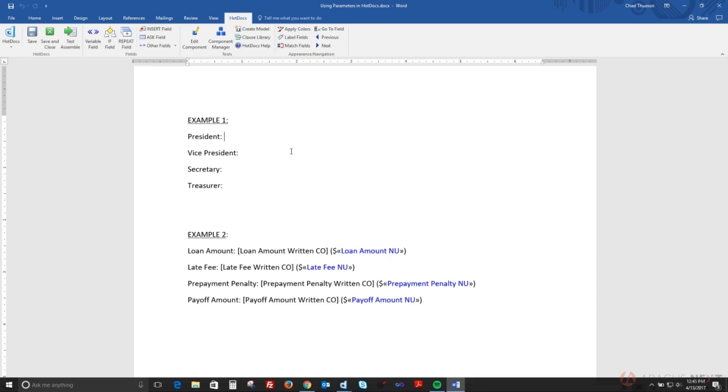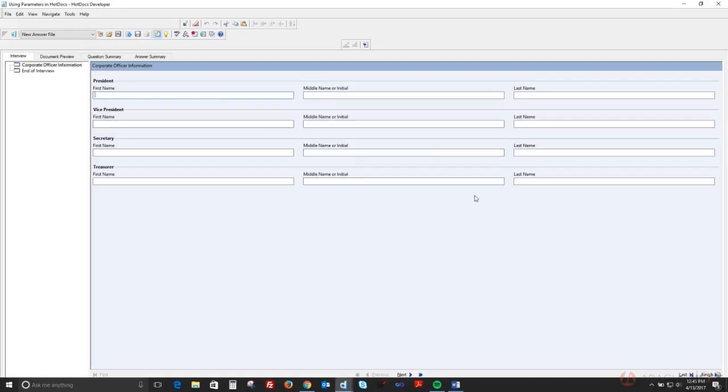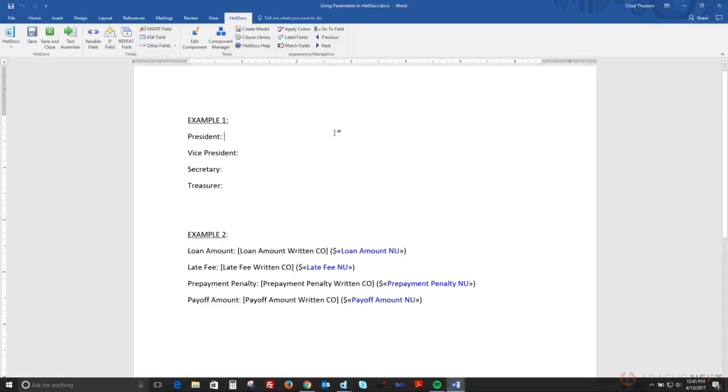The template calls for the names of 4 officers of a company. I'm going to click on the test assemble button here and just show you that I've already created variables to capture this information. And I've created 3 separate variables for each name. So the idea here is that one way or the other, we're going to concatenate or string together the information coming from the interview so that in the output document, for example, the president's name will go here.